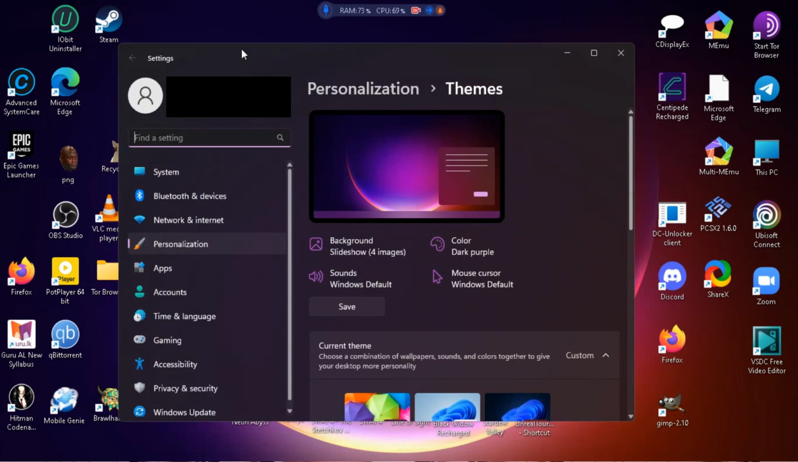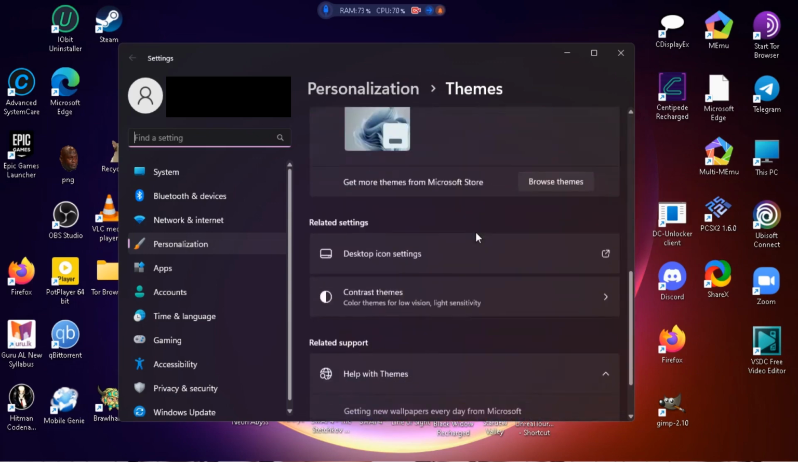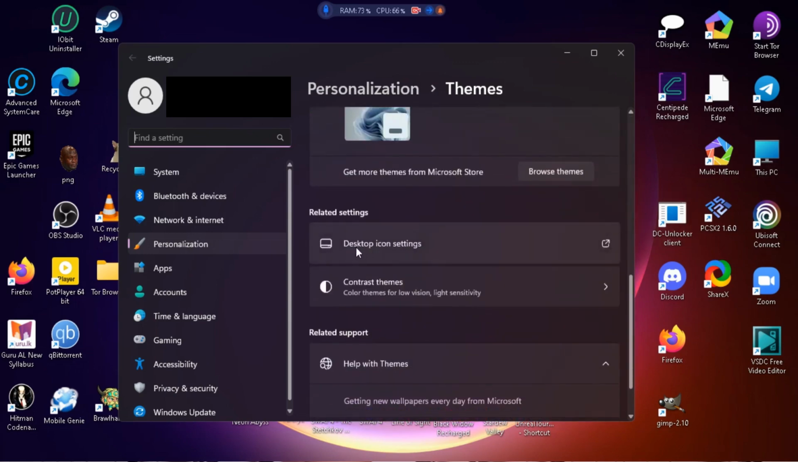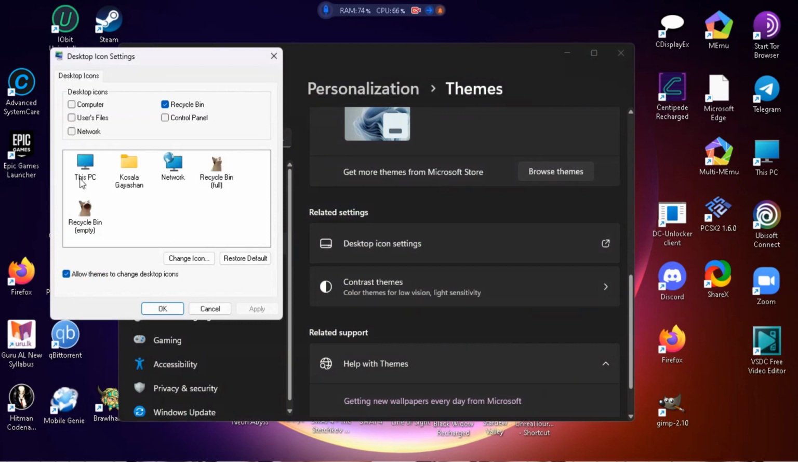In the themes and related settings, you can change the theme settings as you want, but in here, desktop icon settings, you can change the recycle bin's icon, this PC's icon, network icon, all the things that you couldn't change before. So just click the one you want to change and just change icon.